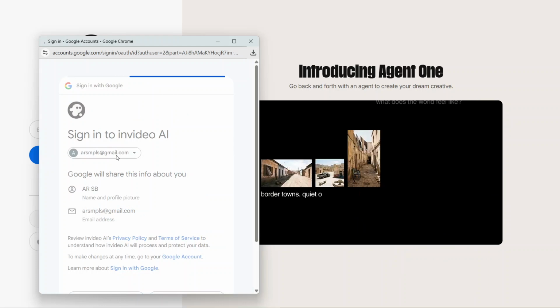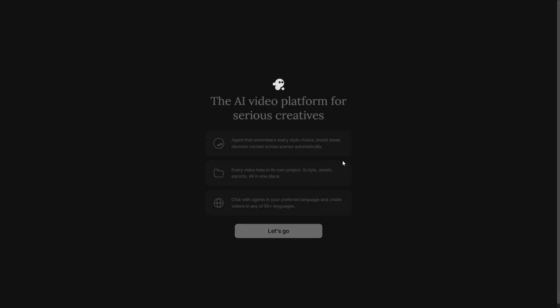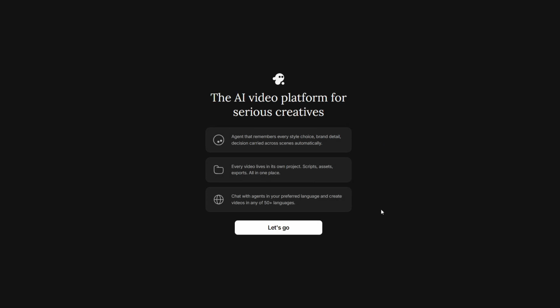InVideo AI will finish the setup in the background, and within a few seconds, you'll be redirected into your new InVideo workspace. You won't need to fill out any long forms or extra details to get started. And that's it. You've successfully created your InVideo AI account, and you're now logged in, ready to explore templates, tools, and all the features the platform has to offer.